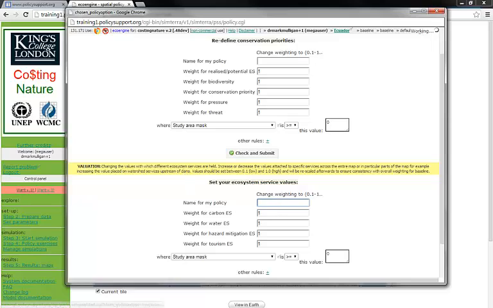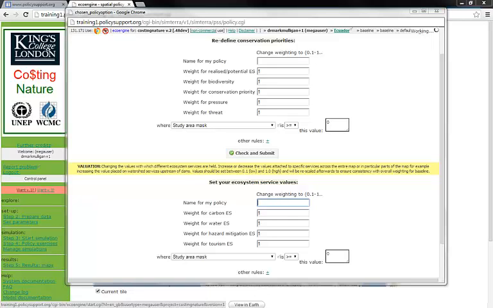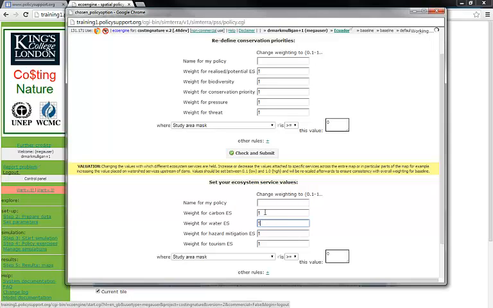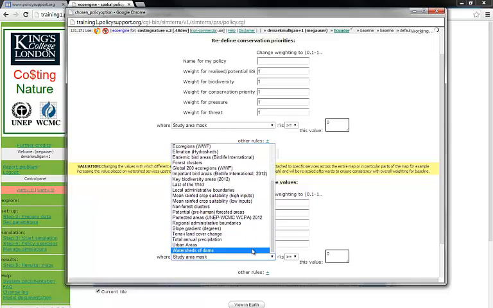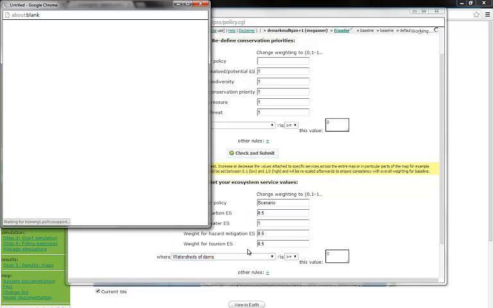So let's implement that scenario. I want to increase the weight that I give to water ecosystem services, and I want to decrease the weights of others. So I'm going to set these to 0.5, for instance. Hazard mitigation 0.5, tourism 0.5. Just going to call this scenario. And I want to target this in watersheds of dams. So I click on watersheds of dams.